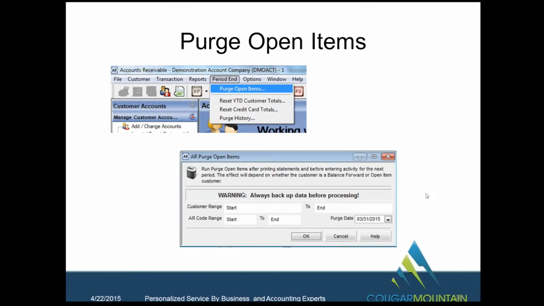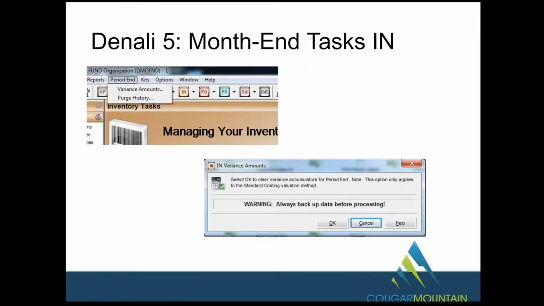And that's it for accounts receivable. So that basically does your checks and balances, makes sure everything is balanced with AR, cleans up your open items for the month, and then you're ready to move on. So our next one is the inventory module.